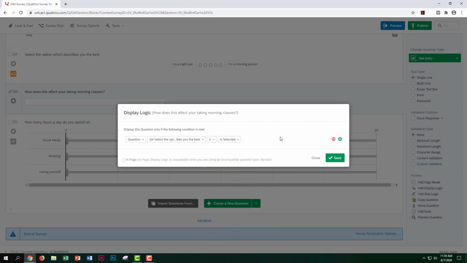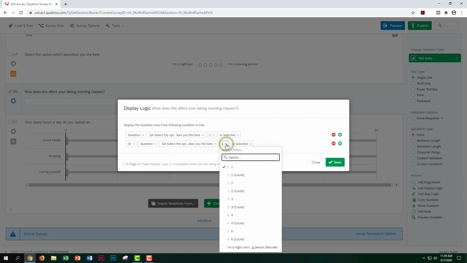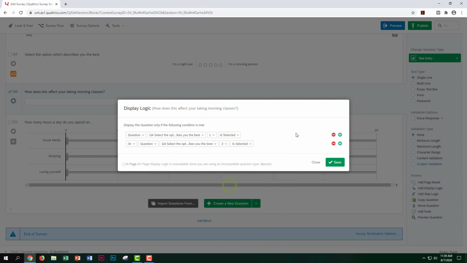I'm going to open the select choice drop-down menu and then select 1. And then I'm going to click the add condition symbol, which is this plus sign. And then I'm going to change the logic to or. And then once again, I'm going to open the select choice drop-down menu and select 2. And then I'm going to click save.